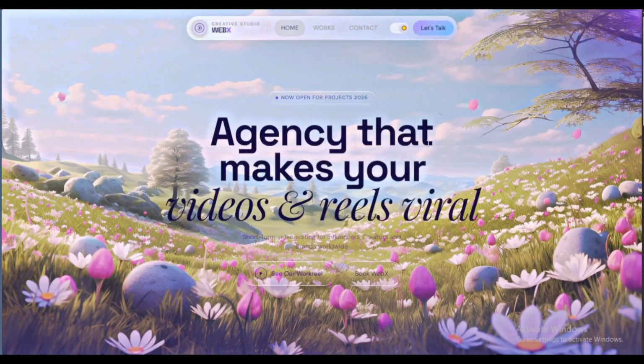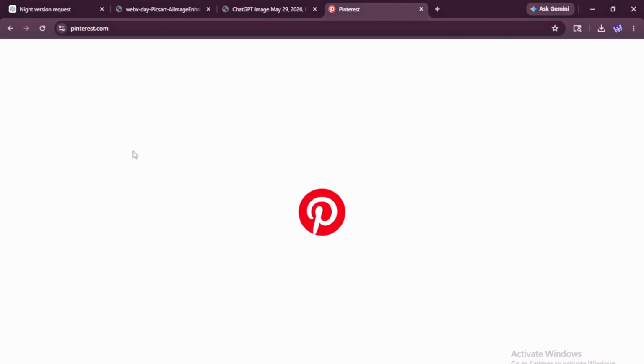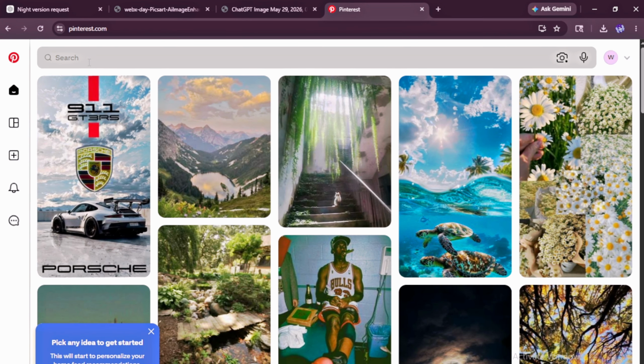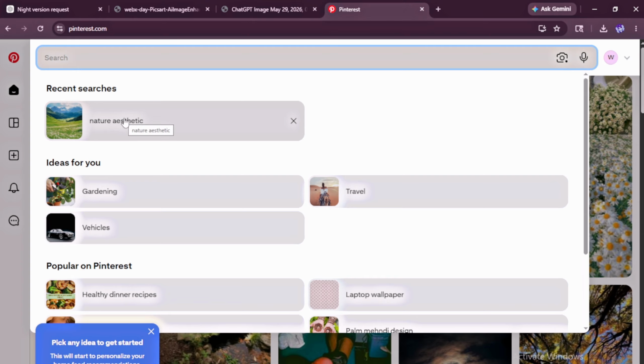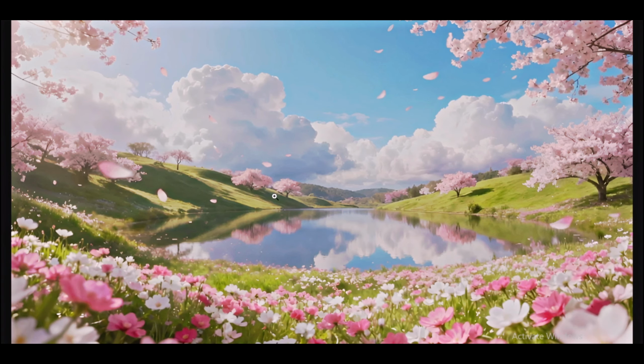Go to Pinterest and search for something like luxury city aerial photography or golden hour cityscape. You want a bright, well-lit daytime photo, not a night photo.